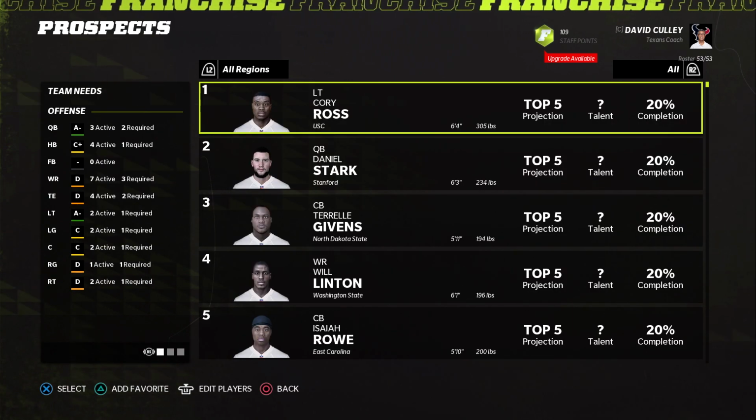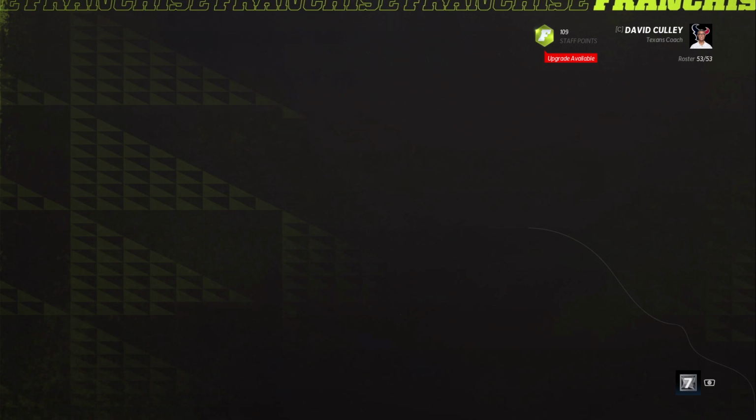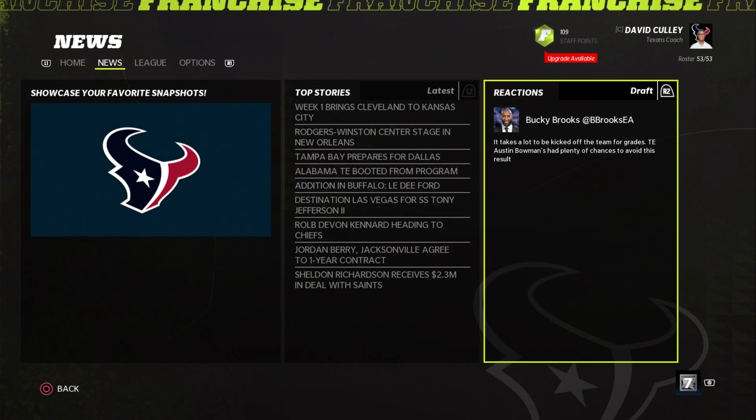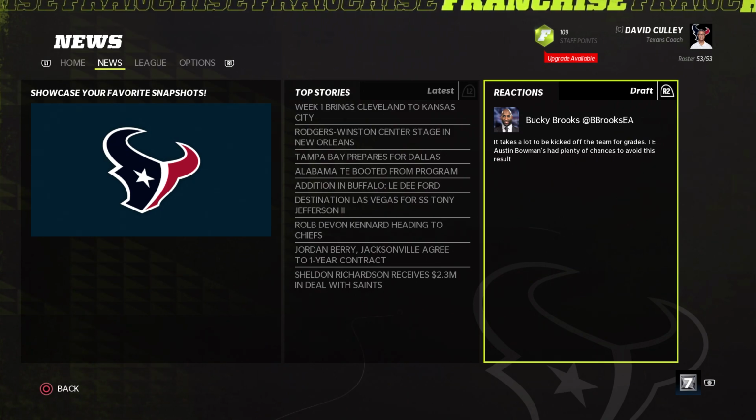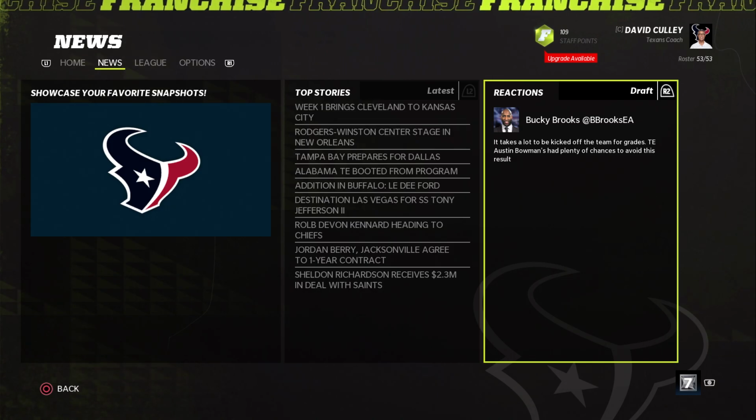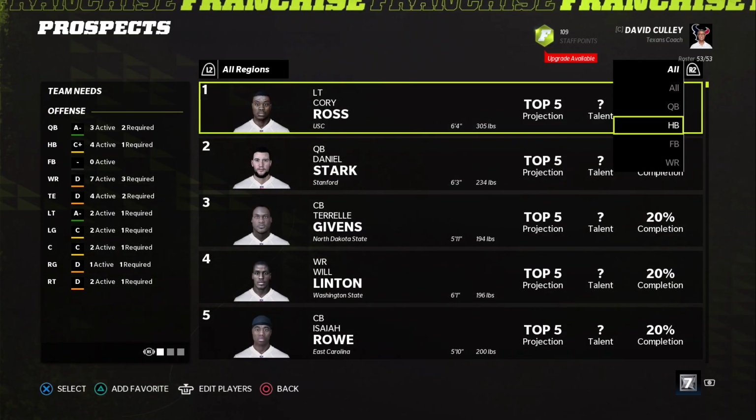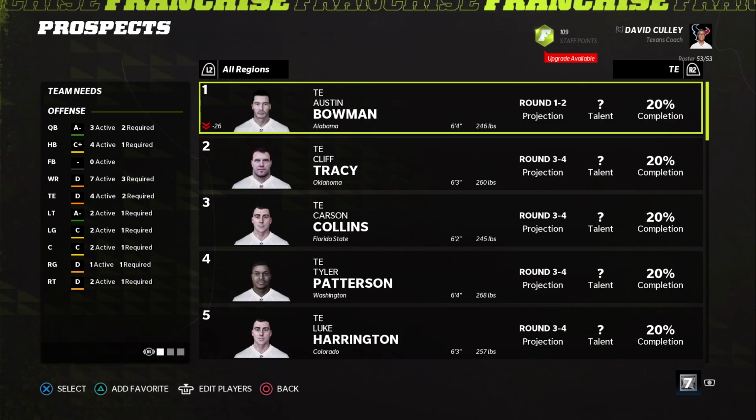So, for example, if we take a look at the news tab for this franchise, you guys will see that there is a storyline for this tight end that is indicating why he is dropping out of a certain position within the draft. So here it says it takes a lot to be kicked off a team for grades. Tight end Austin Bowman's had plenty of chances to avoid this result. So when we go back to the prospects, you will see that there is that negative next to Austin Bowman over here at the tight end position.